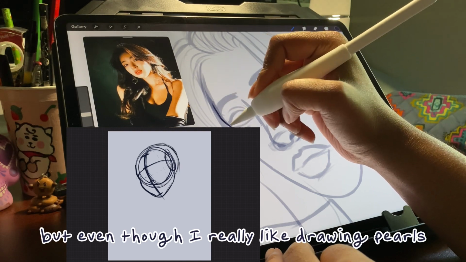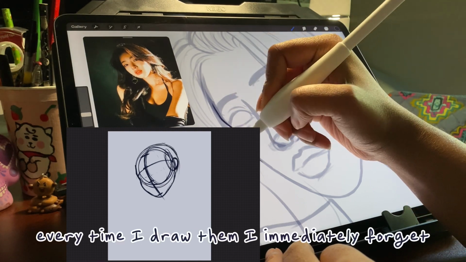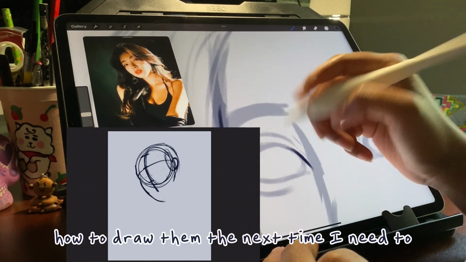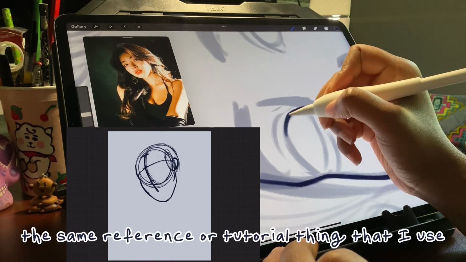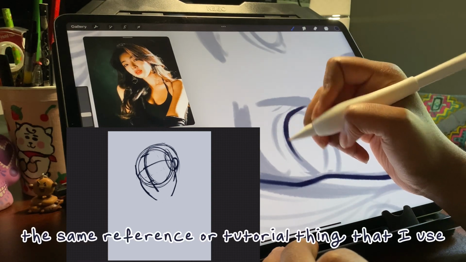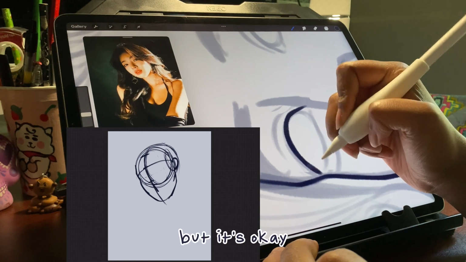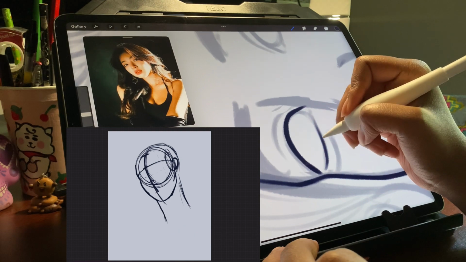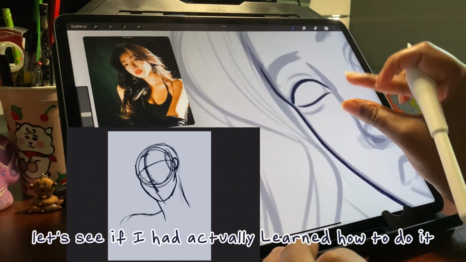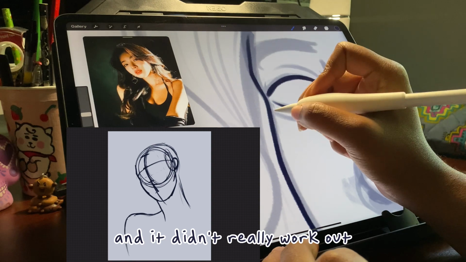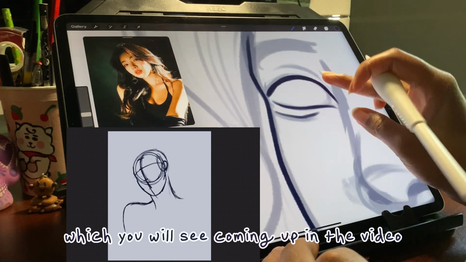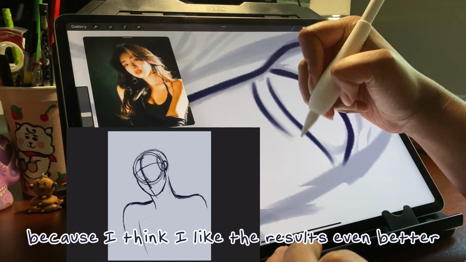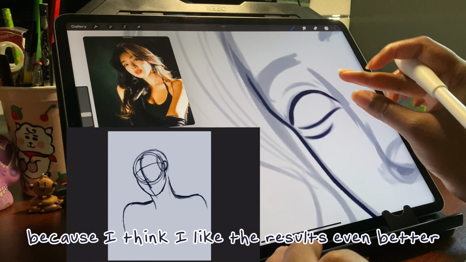But even though I really like drawing pearls, every time I draw them, I immediately forget how to draw them the next time I need to. So I always have to go back to the same reference or tutorial that I use every single time. But it's okay. This time I actually tried to do it without the tutorial. I was like, let's see if I had actually learned how to do it. And it didn't really work out, which you will see coming up in the video. But it's what we call a happy accident, because I think I like the results even better.